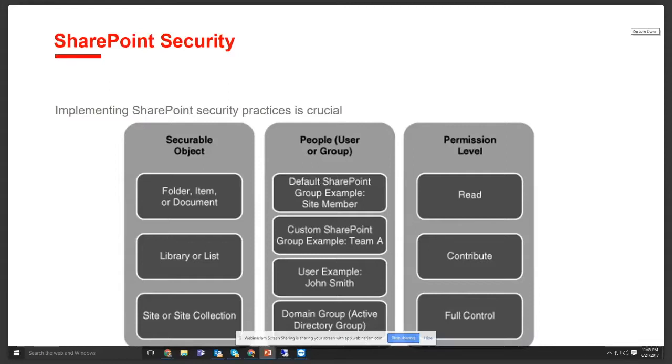So you decide, well, this is the securable object, this is the site that I want to secure, and I'm only going to give access to John Doe or to an Active Directory group called marketing at contoso.com. And then there's the permission you want to reflect. There are a lot more permission levels available than the three mentioned here, but mainly you want to separate three groups: read, which we call visitors, contribute, which we call contributors, and full control, which will be your administrators.